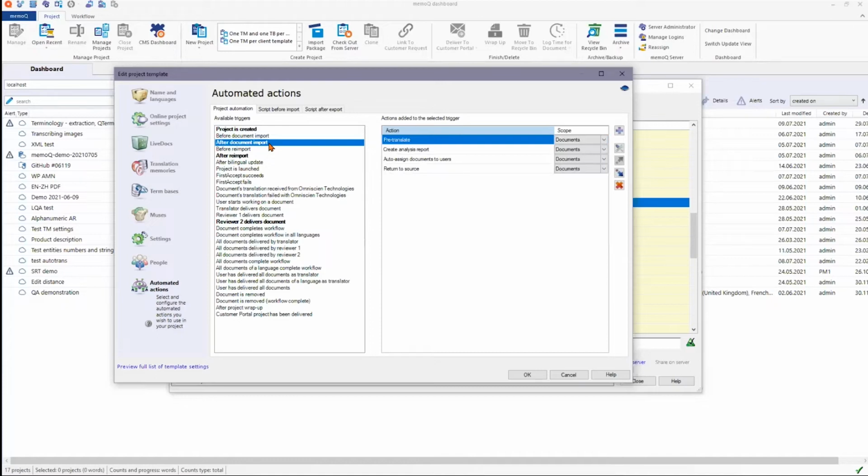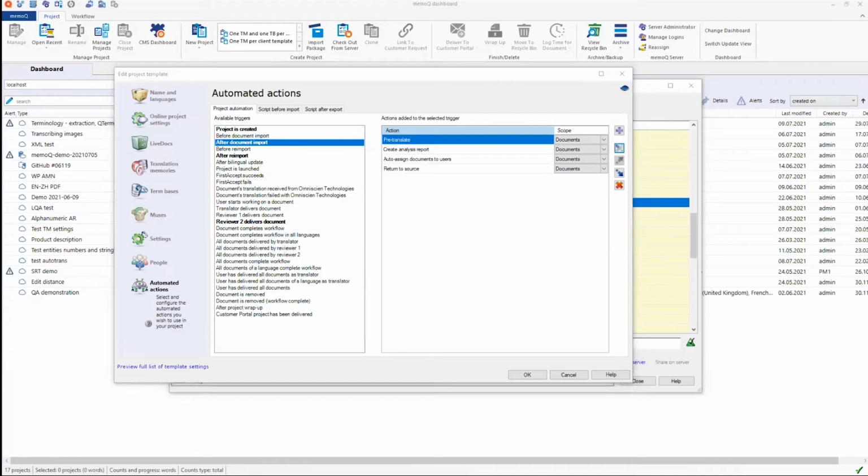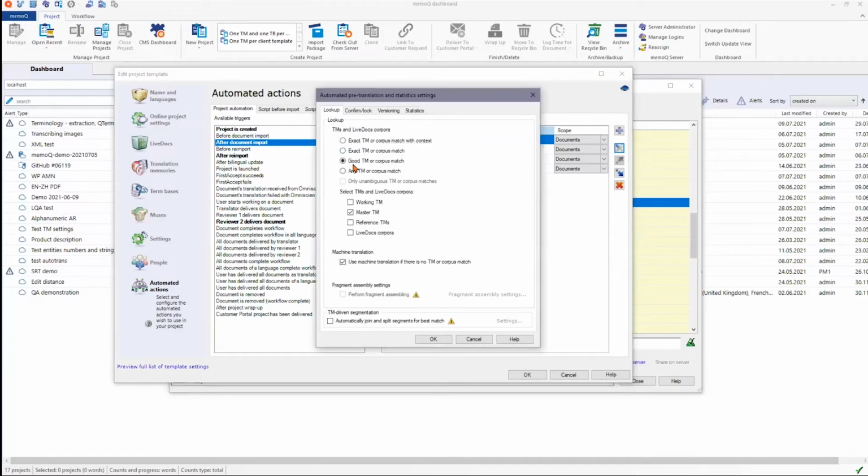Now, what happens after document import? Here we can run several different scenarios. My scenario here is, okay, we first pre-translate, and the pre-translate options are as follows. So we pre-translate with good TM matches from the master translation memory, and then we use machine translation on top of that. Some people, of course, don't want that. They would use just exact TM matches, or even context matches for pre-translation. And some would use any matches, because you want to just get as much as you can from the translation memory, and only then use machine translation, because machine translation costs you extra.